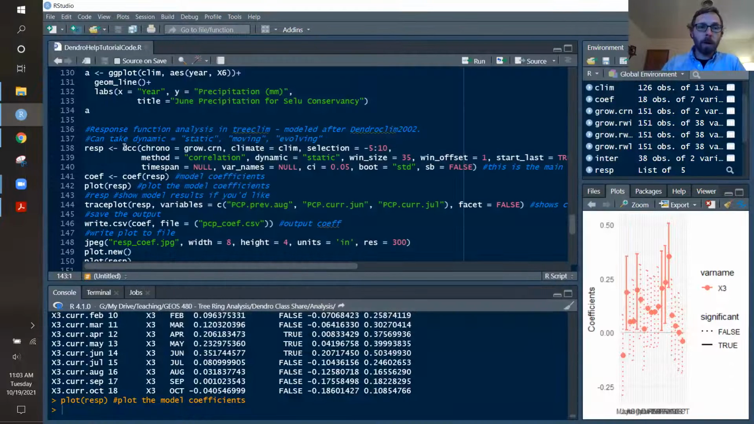Now we can go back to our function here and alter this dynamic to moving. Moving analysis will take not just the complete period of overlap, but it will look at a 35-year window, or a window of our length. But you do want to keep it around 35 years because we want a large enough sample size, or N, to calculate a significant correlation. When you drop it too low, you have to have a very high correlation for it to be significant at the 0.05 level. And we also need to control for degrees of freedom.